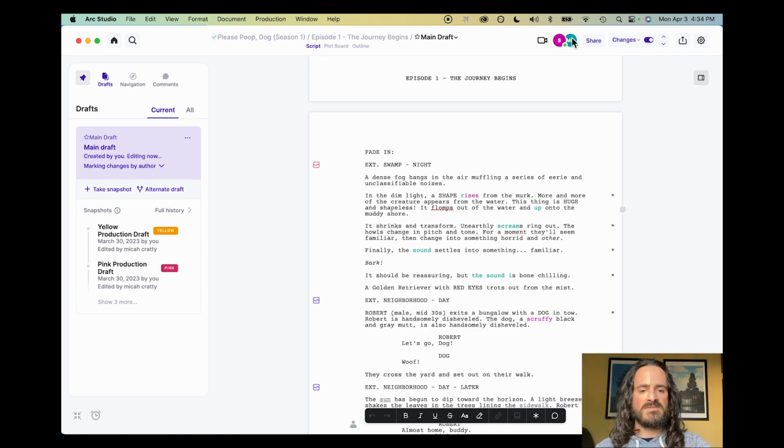Moving on, we have these avatars here, and these are all the collaborators on the project. So everyone that the script has been shared with will have a little circle here. And if they're currently live, if they're currently looking at the project, they'll have this little green live light right here. And the color of the avatar also has significance.